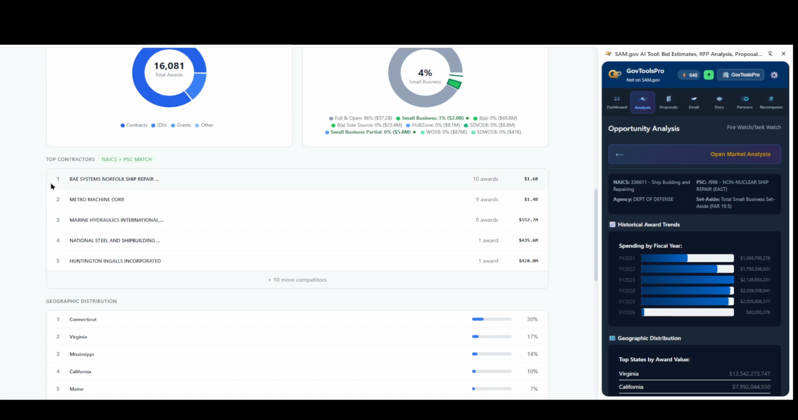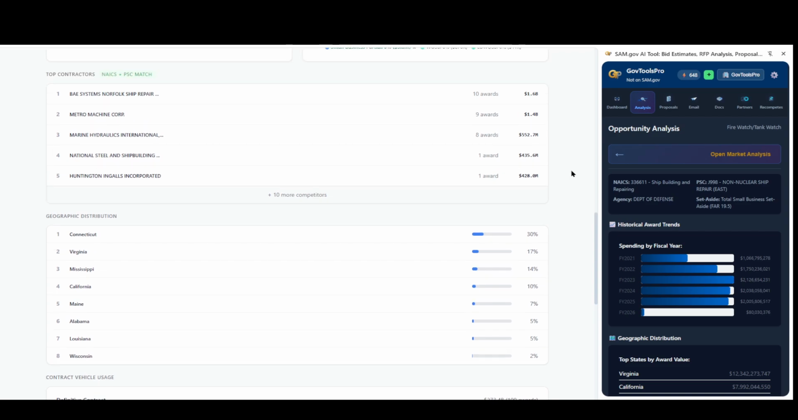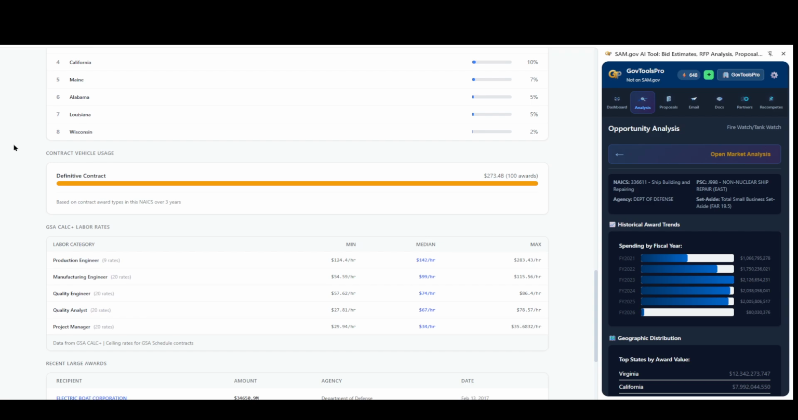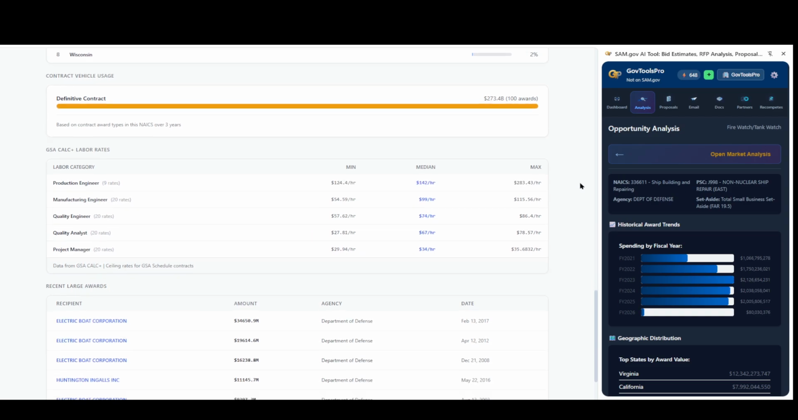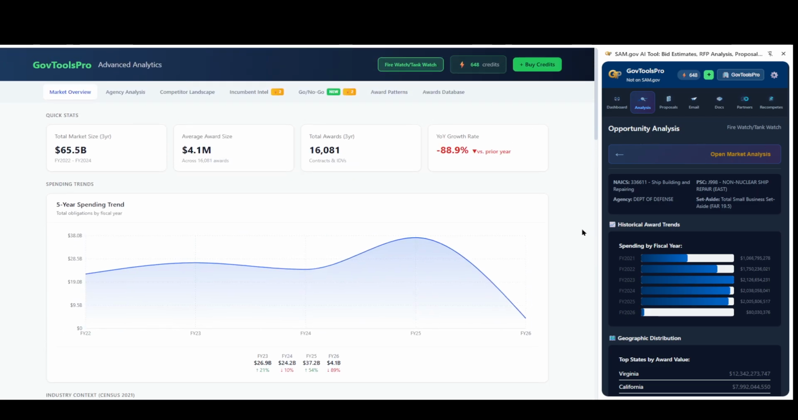Top contractors. So this is really looking into your competitors. If you're specific to this particular NAICS, you'll be able to see who the big players are, who the frequent players are, what states they're in, how much money was spent, the average or range of contracts for that particular NAICS. We also have definitive contract information. And so you can go down through these as well. I do want to make this short and kind of move on to the next tab, because there are 1, 2, 3, 4, 5, 6, 7 tabs in here.